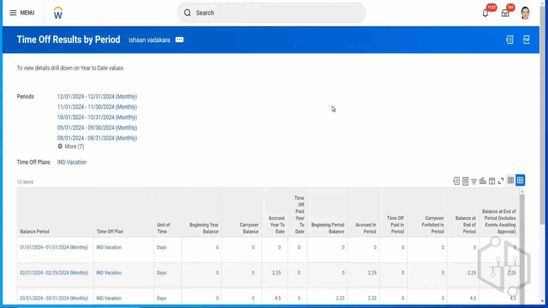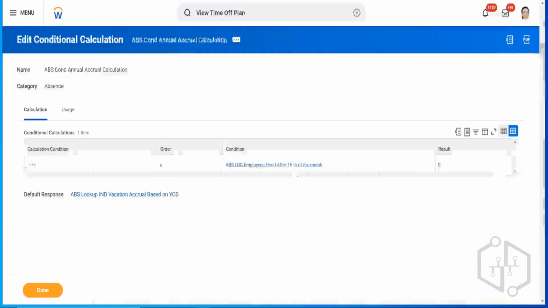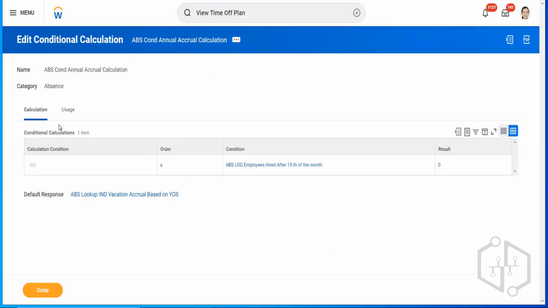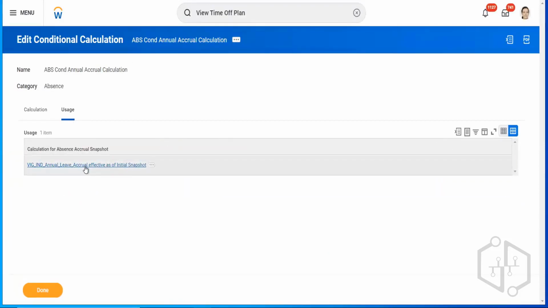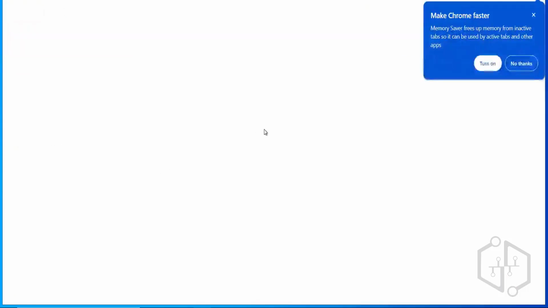Can you hear me? So now it's working. Okay, what I did, basically, I'll go from the beginning. This is what we have, the absence accrual, right? So currently I created a conditional calculation.